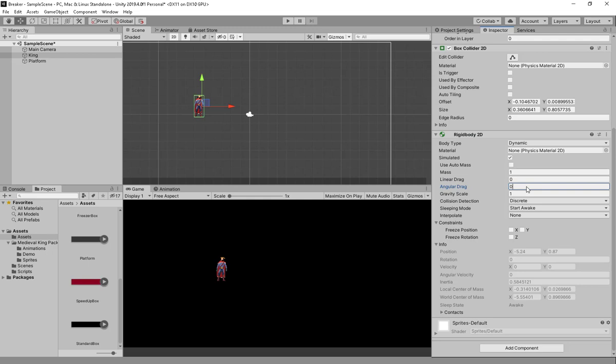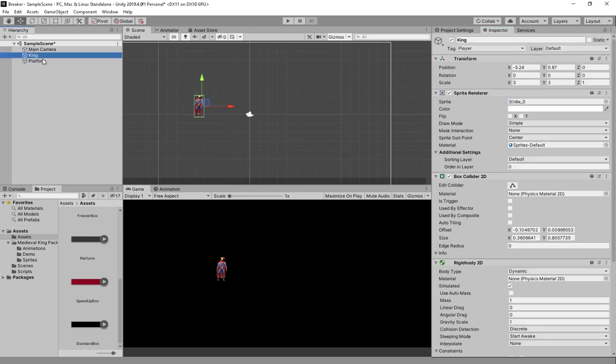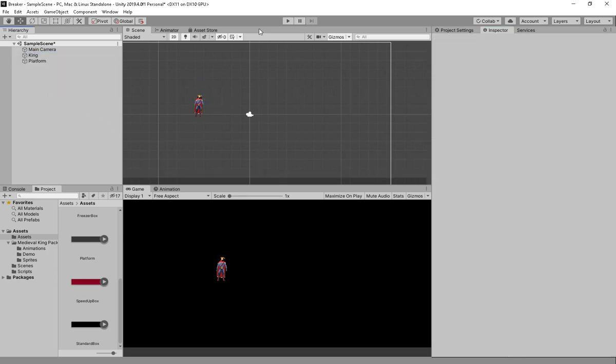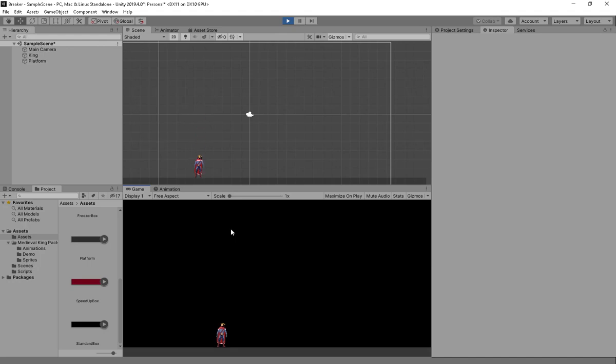So basically angular drag is the air resistance. Gravity scale, if you set that to 0, no gravity will affect the rigidbody. Now I'm going to leave this as 1, so we can check this out. I'm going to run the game, and the first thing that happens is the player just falls down due to gravity. But you can see once I reach the ground, it collides with the collider and it stays there. Now this is great.